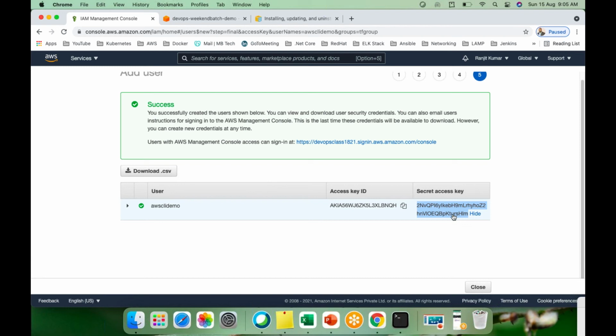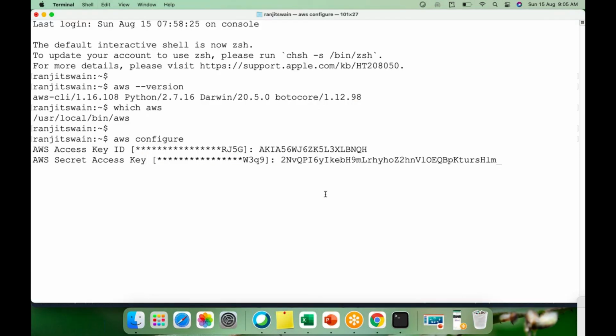The important thing here is to download the CSV and keep it handy, because we need the access key and the secret key to log in and configure the command line interface. Let me download this. I just downloaded it. As I have the access key ID and secret key here, I can copy directly from here. Copied.